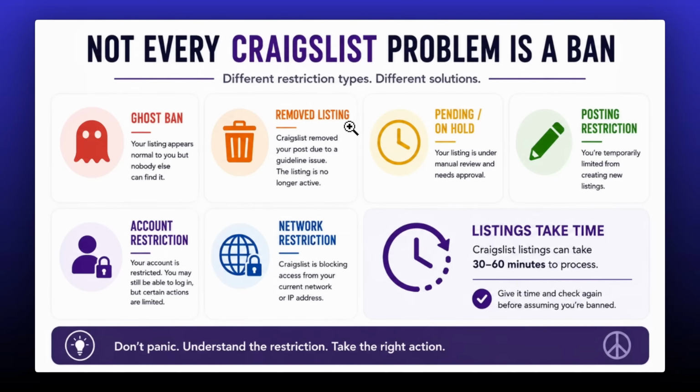Removed listing. This is when Craigslist removes a post because it triggered a guideline issue. Usually you'll see that the listing is no longer active, pending or on hold. Sometimes your listing simply enters manual review. If it says pending or on hold, don't panic. It may just need approval before becoming visible.